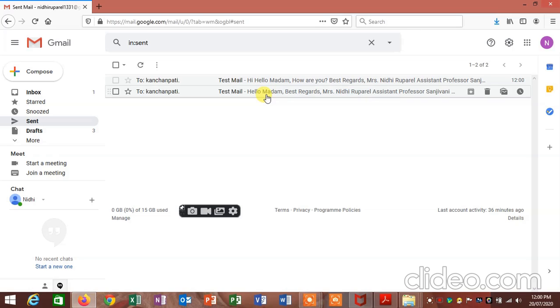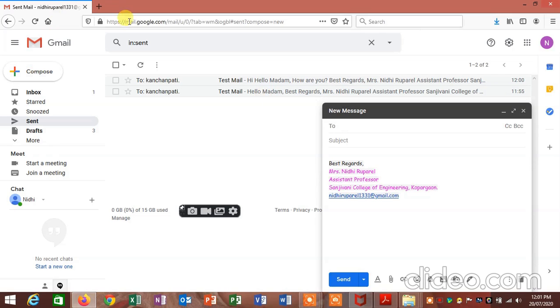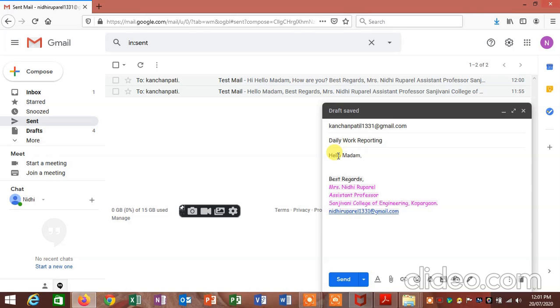Now we will try sending an email where we will add files also. We will try sending mail to madam again. Now my subject is I want to report her about my daily work. So I am typing the subject as daily work reporting, and here I will write, hello madam, kindly check the mail, and now I will attach the file.